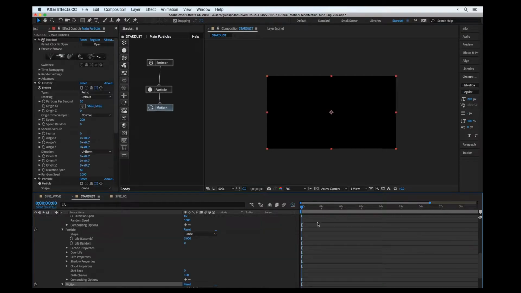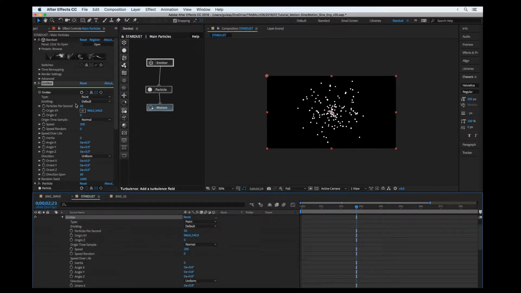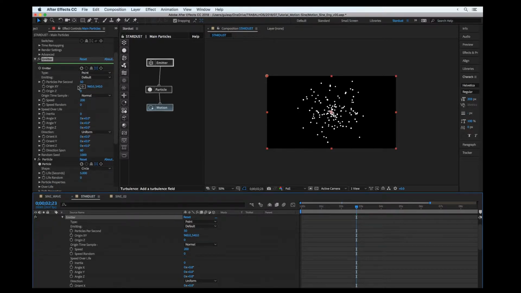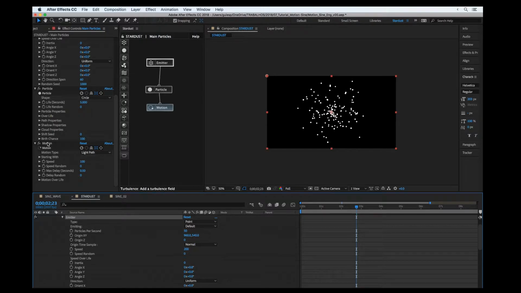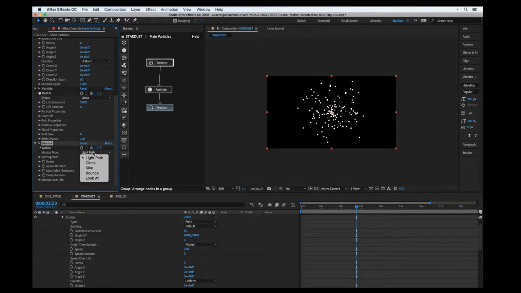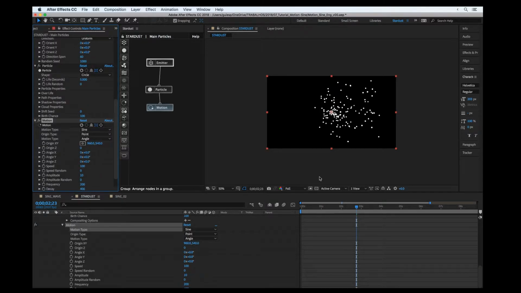So let's go to the example here. I set the emitter to 50 particles per second and increased the speed to about 200, and at the motion we can set the type to sine.